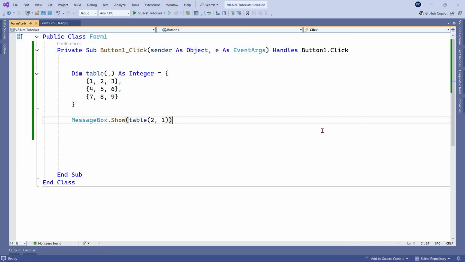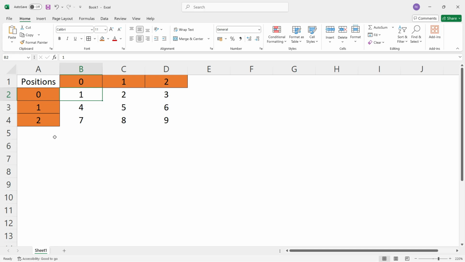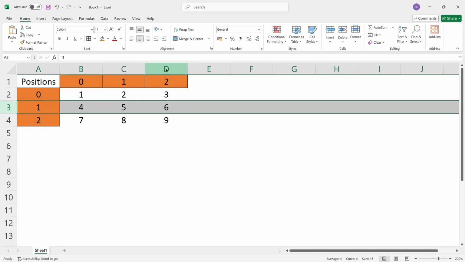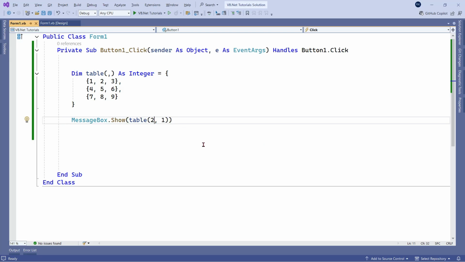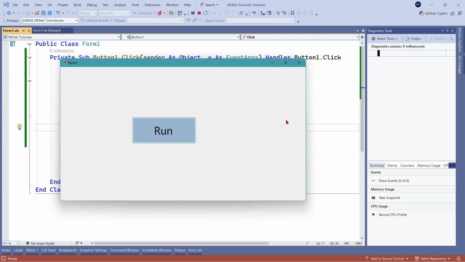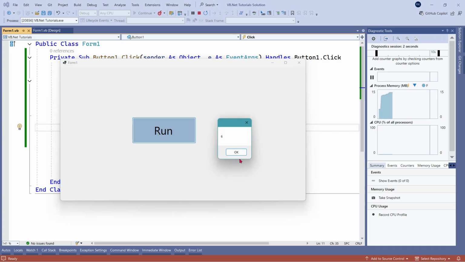Simple. So all you have to do is remember this way. You have to count from 0, 1, 2, 0, 1, 2. And let's say I wanted to print 6. What is the position of the row? 1. What is the position of the column? 2. So if I write 1, 2, and try to print this, what is the output that I'm going to expect this time? 6.